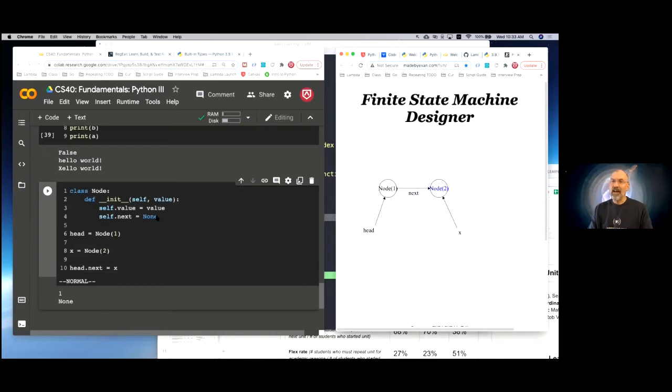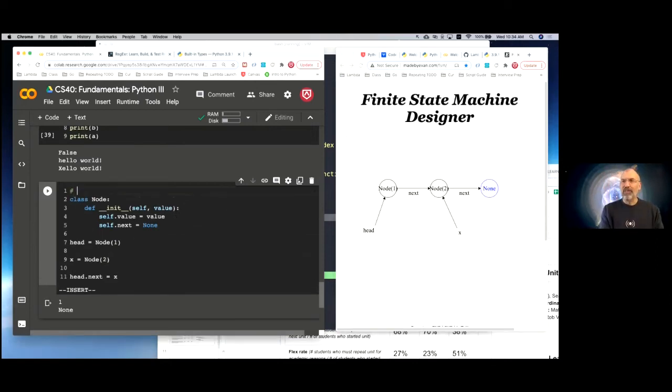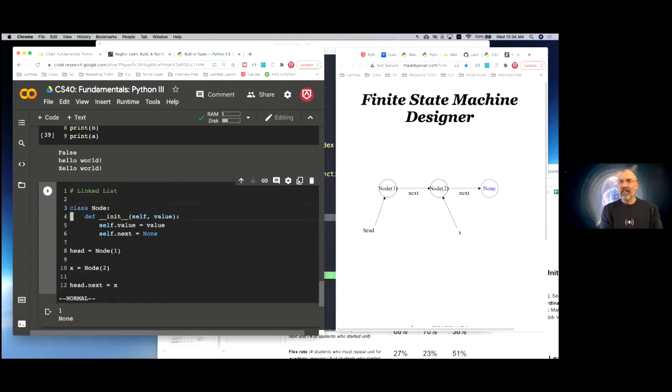And remember I said None is an object in its own right? That's our default value for next. I'm going to throw None out here, and this is node 2.next right here. This is what we have constructed. This thing is called a linked list, and we'll talk about this all next week. It is a collection of nodes where each node refers to the next node in the list by its next pointer, we call it.